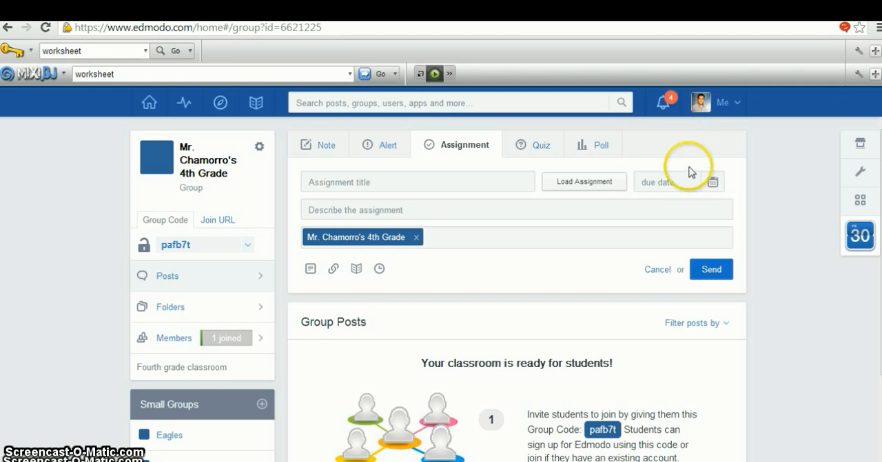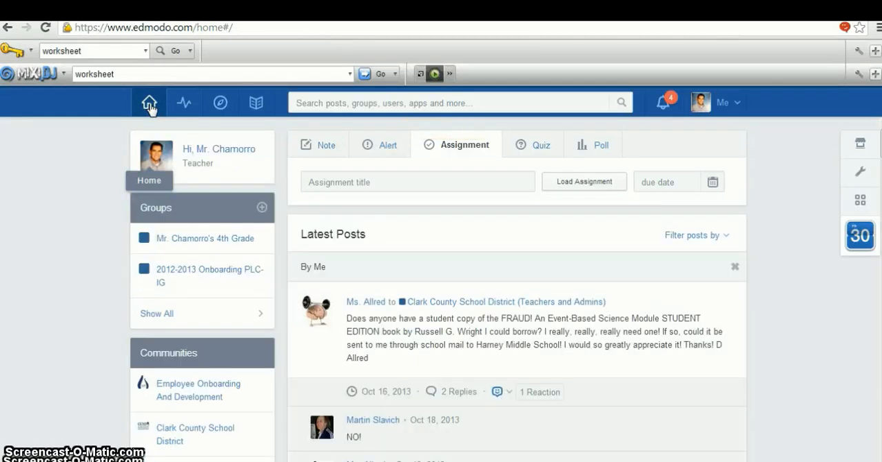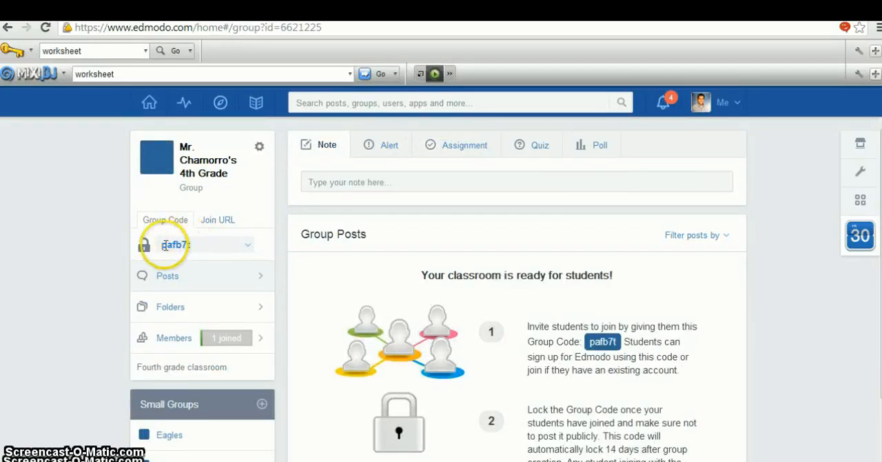The great thing about Edmodo is you can join communities to help you out as well. So let's go ahead and go back to the home button. Now let's recap a little bit. So we learned how to go ahead and access our groups by creating or joining a group. In this case, we created Mr. Chamorro's 4th grade classroom. Click on that. We have our access code, where we can invite students.